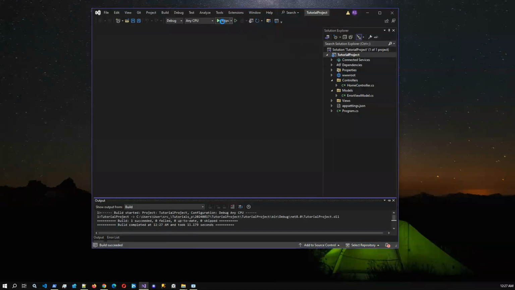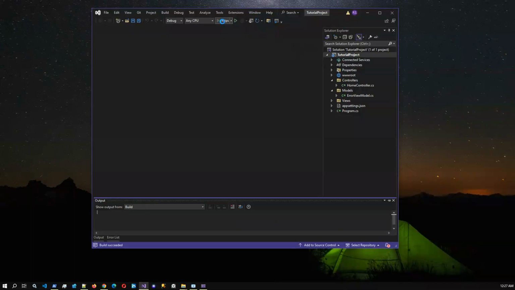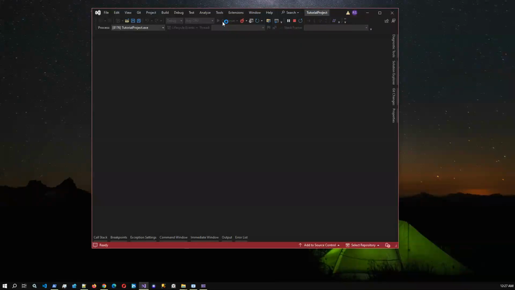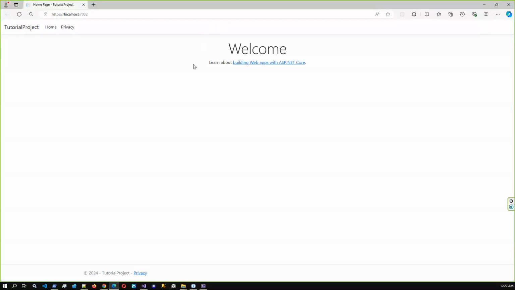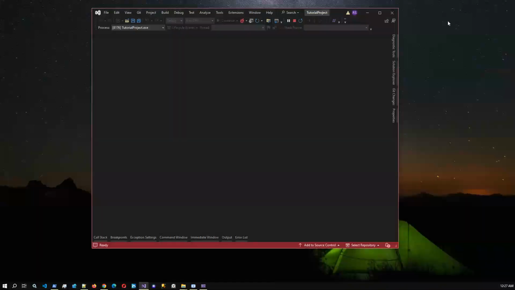If we run this project, we'll have only the default controller and view. So this is the default view: Welcome, learn about building web apps using ASP.NET Core. I'm just closing the project.